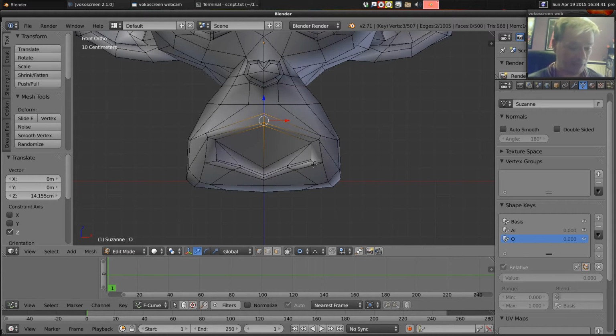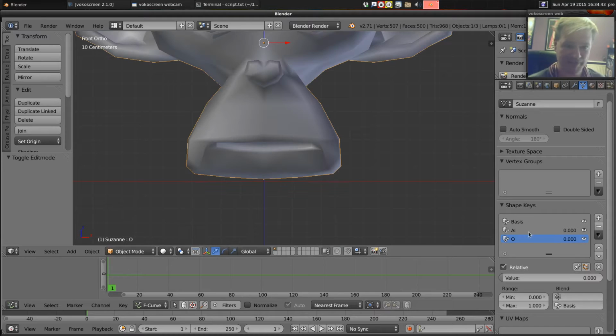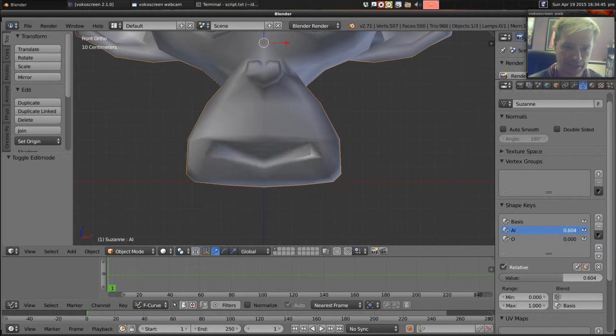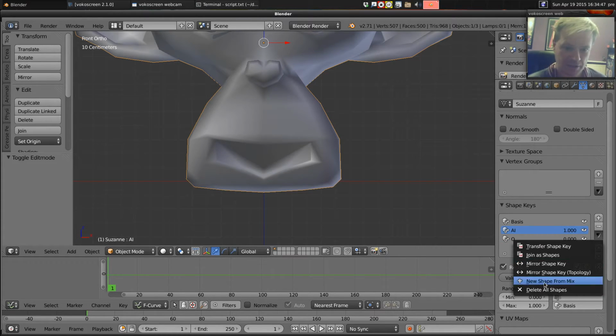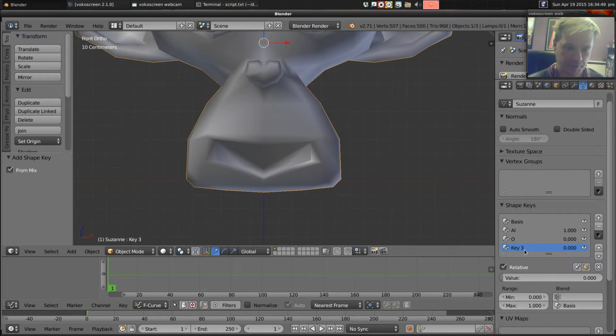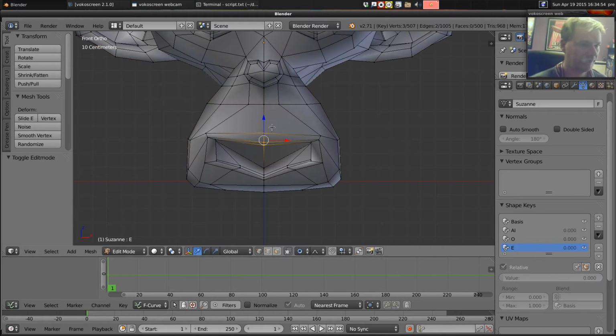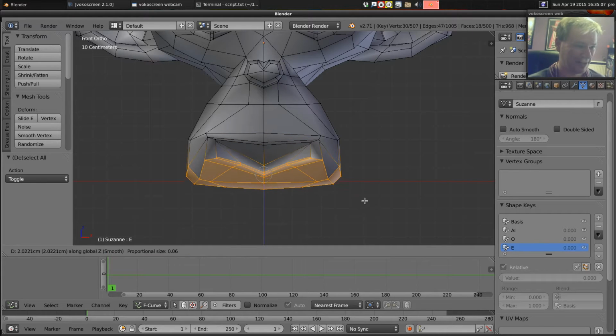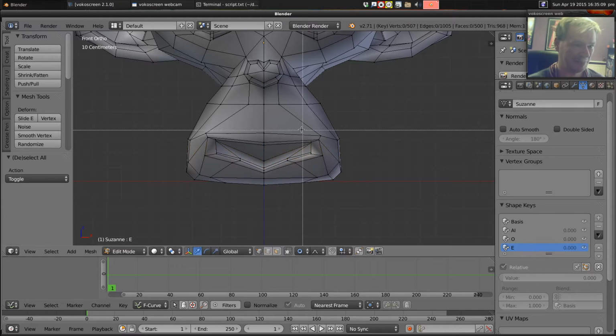The very next key we want is E, which is very similar again to A, so we'll create it from that. New shape from mix, you want to call it E. Basically the only difference between A and E is how close together the teeth are, and this monkey's obviously got no teeth, so that's going to be a bit tricky to do. We'll just basically raise it up slightly, perhaps pull the corners out a bit more.